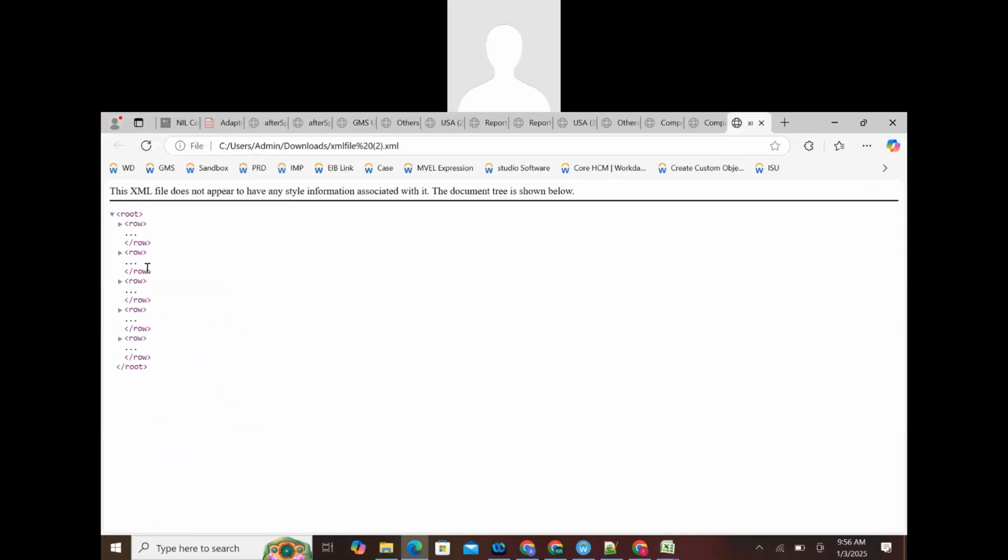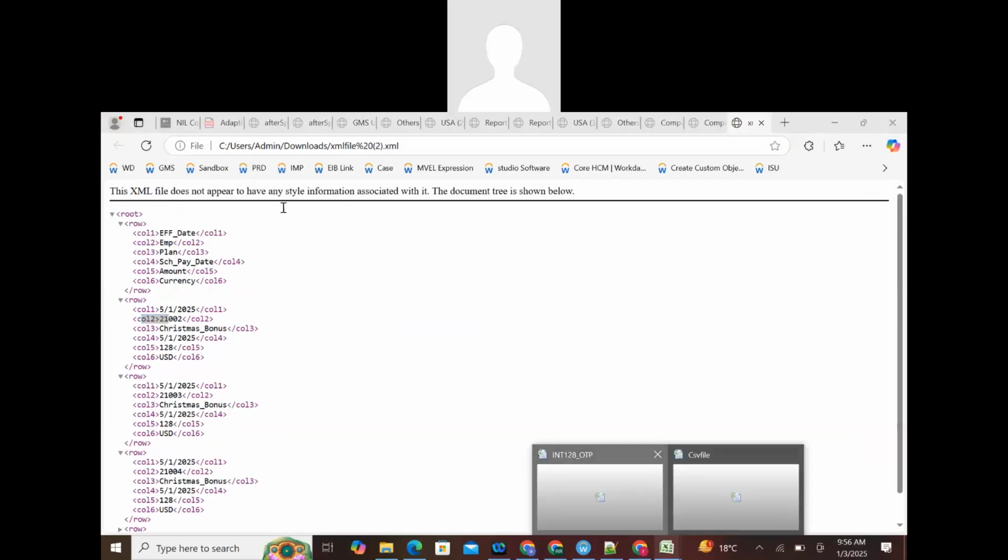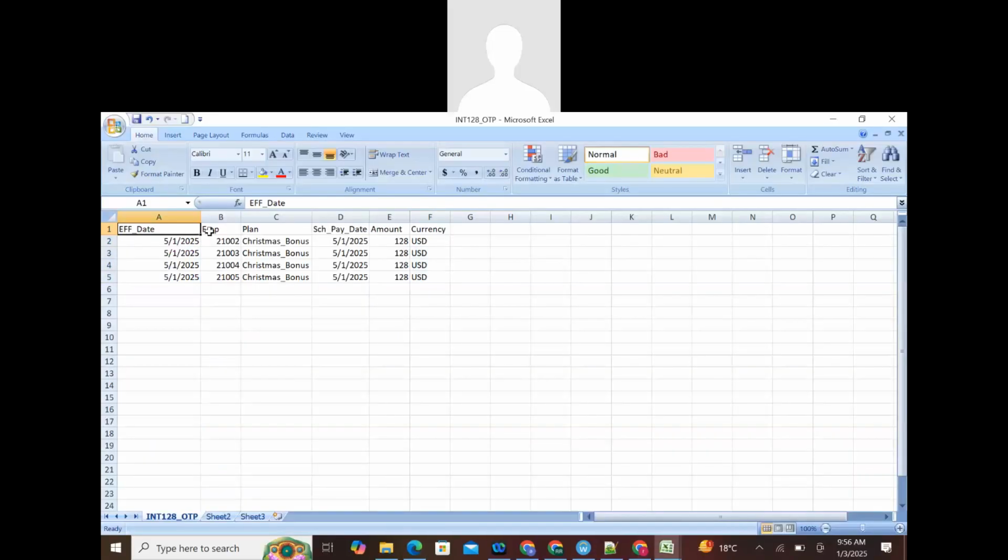We have given only 4 rows, but now we have 5 rows, guys. If we observe, what is this header? Column 1 and column 2, like this. But actually, these tags should become the names, right? Effective date, employee.